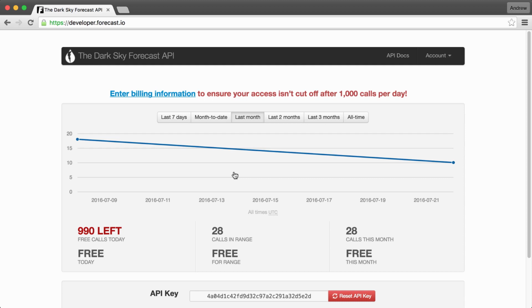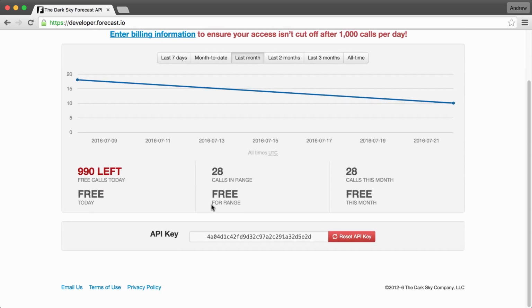All right, I'm going to assume that you've created an account and that you're looking at the dashboard that I see. The only piece of information we need from this page is our API key. The API key is like a password. It's going to be part of the URL we request, and it's going to help forecast.io keep track of how many requests we make a day. You can see I've used 10 of my requests. I still have 990 left for today, which is fantastic.